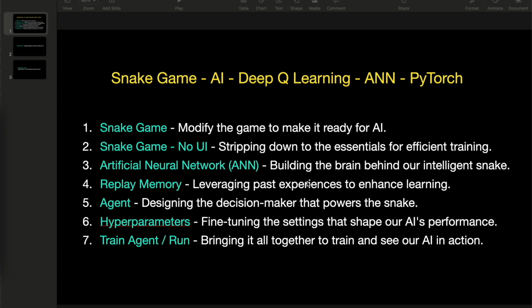Next, step 3, artificial neural network. In this step, we'll build the brain for the snake. Step 4, the replay memory, where the snake will learn from its past experiences. Then in step 5, we'll build an agent, the decision maker that powers the snake. Next, in step 6, we'll discuss the hyperparameters, the settings that shape our AI performance. And in step 7, we'll train the agent, bringing it all together to see our AI in action. So by the end, you will not only understand the process, but also have your own trained AI snake to show off. So let's get started.